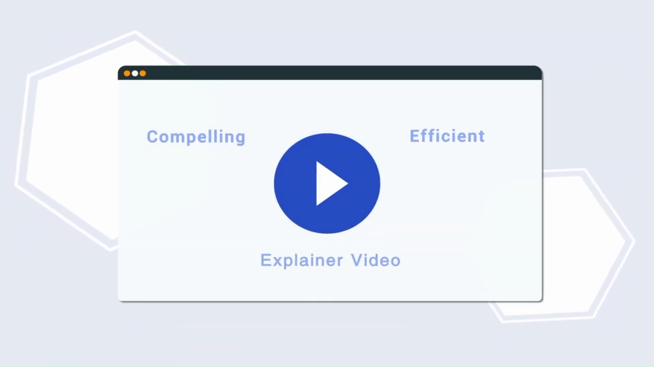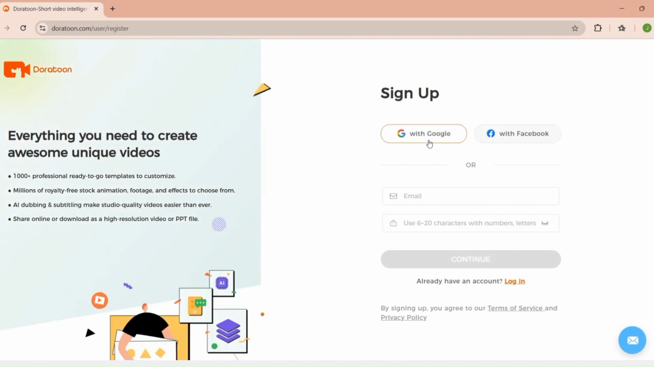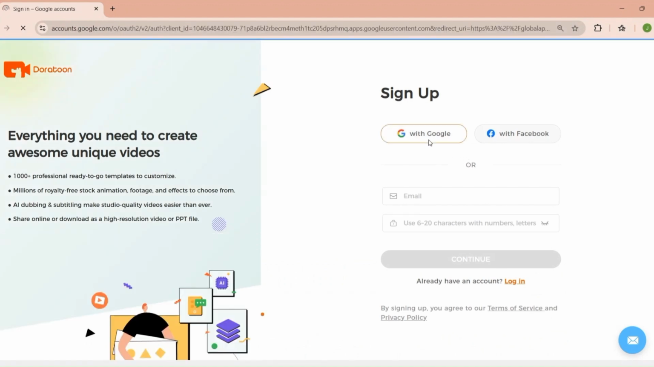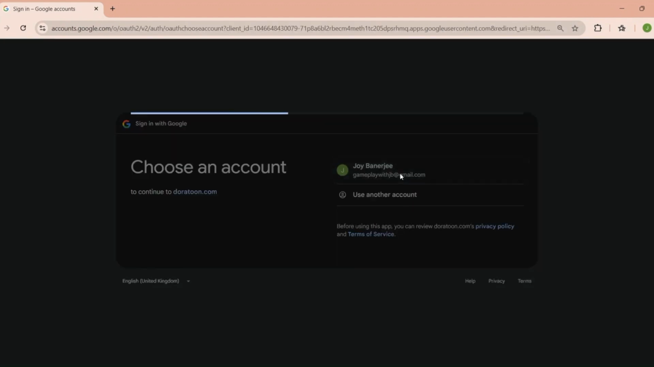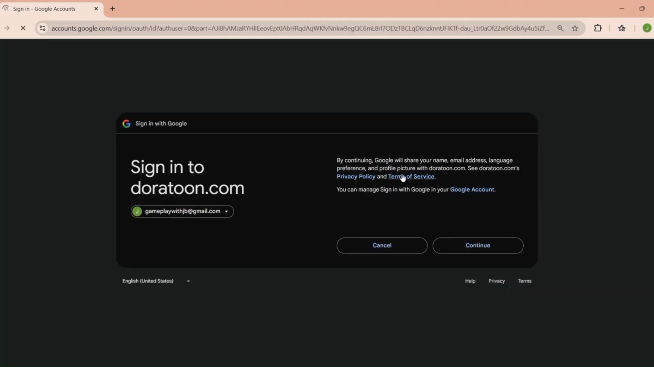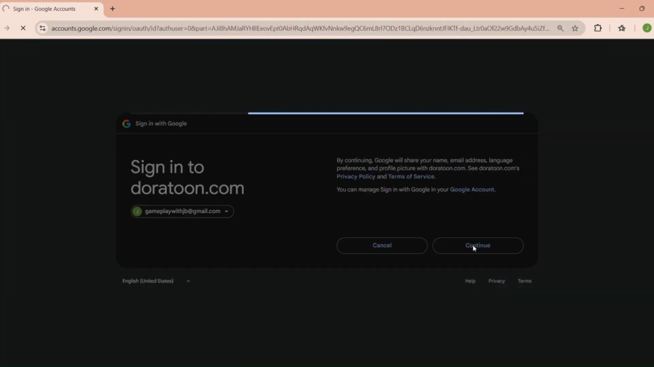First up, let's talk about what Doratoon brings to the table. I was blown away by how feature-packed it is for an online tool. Doratoon's drag-and-drop editor is super intuitive. Even if you've never created a video before, the platform holds your hand every step of the way. Pick a template, edit some text, drag in a few characters, and voila, you've got yourself a video.